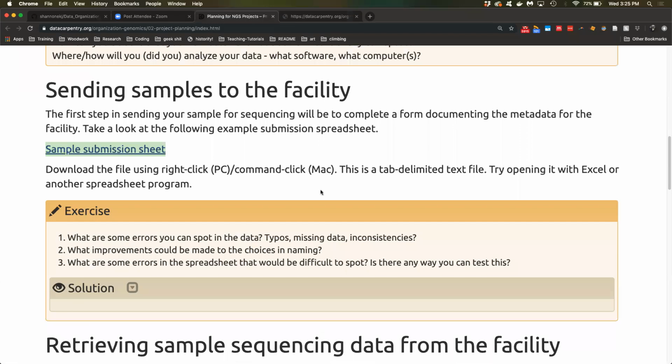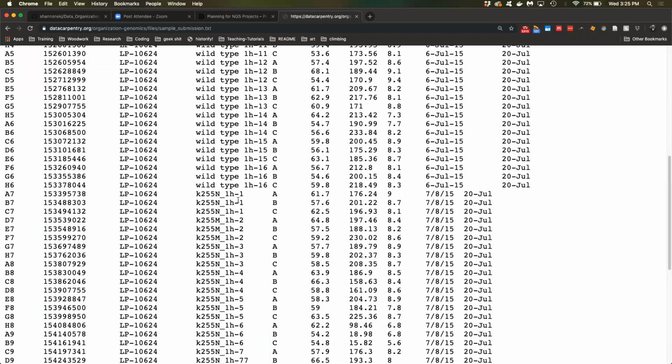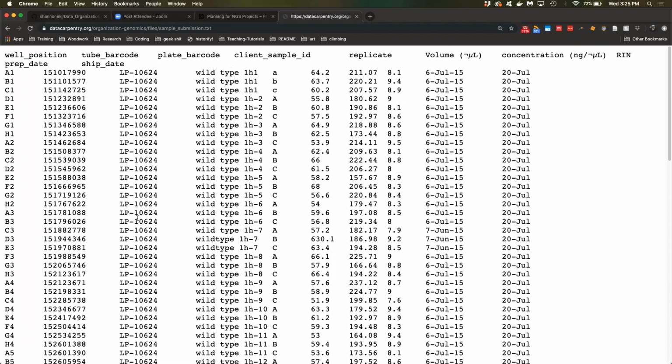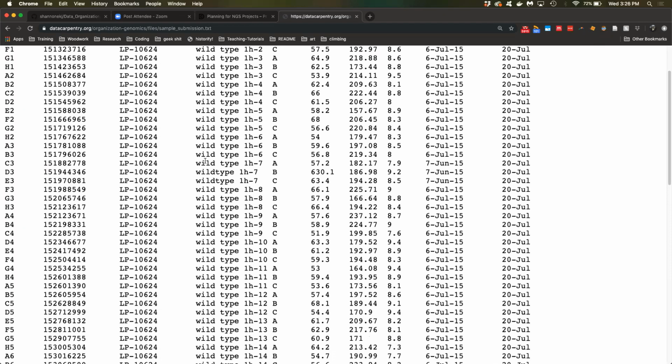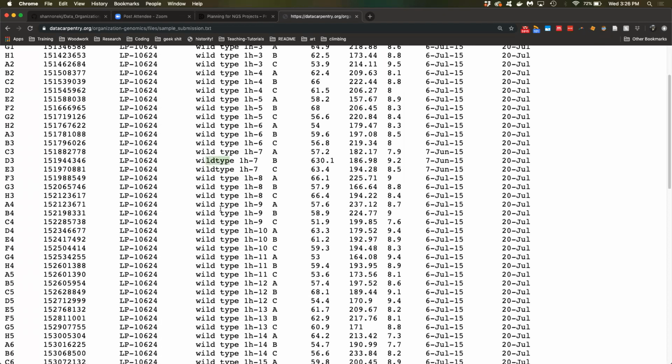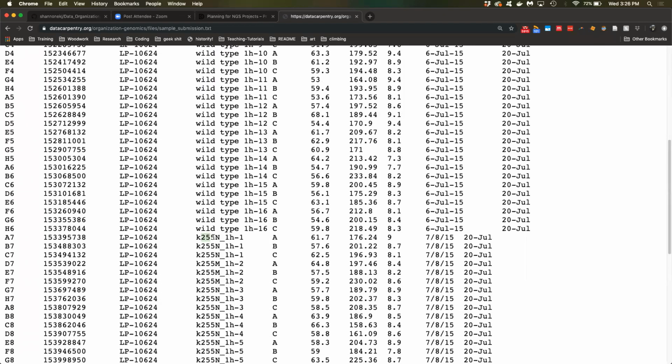And then question number 2, what improvements could be made in choices in naming? So let's see, column for the names, client sample ID, have this wild type, and then we have wild type, and then we have K255N. So what might be a better naming scheme for these?